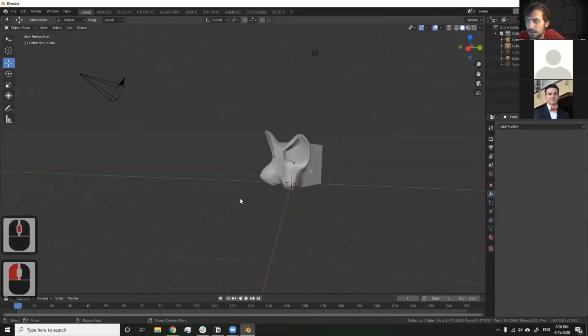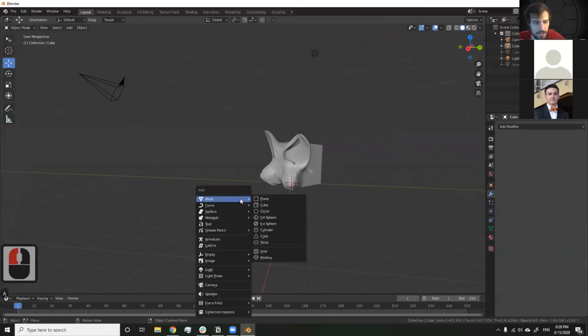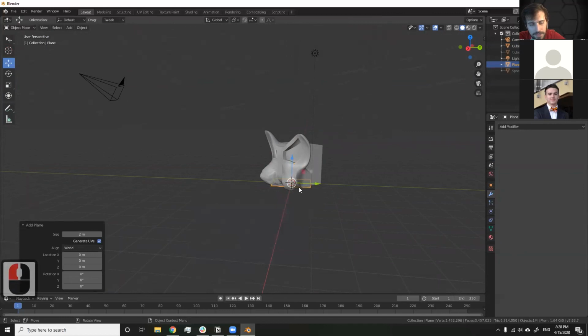Now we can add in kind of a backdrop for it. So if we hit Shift A, we can add in a mesh, we can add in a plane, and this will add in this flat plane at the bottom. We can hit S to scale this up bigger.